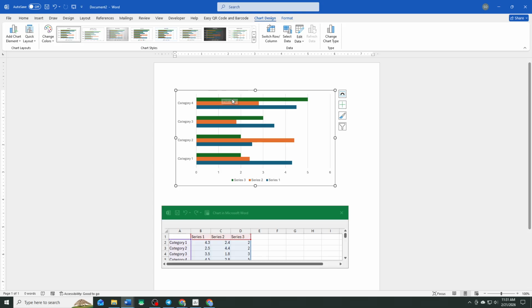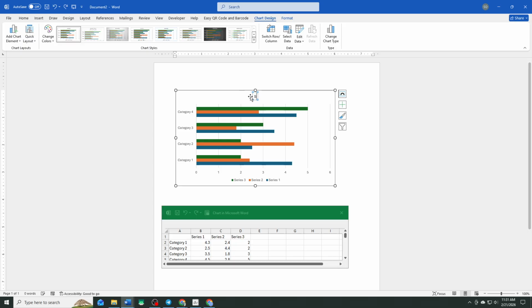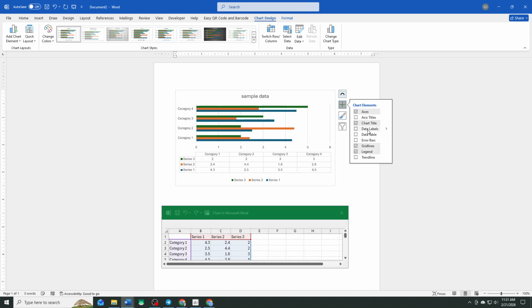Next, if you'd like to add or change data labels, click on the chart again and you'll see a small plus sign appear on the right side of the chart. Tap that plus sign and you'll see several options. One of them is Data Labels. Click on it to add labels that will display the values for each bar in your chart.